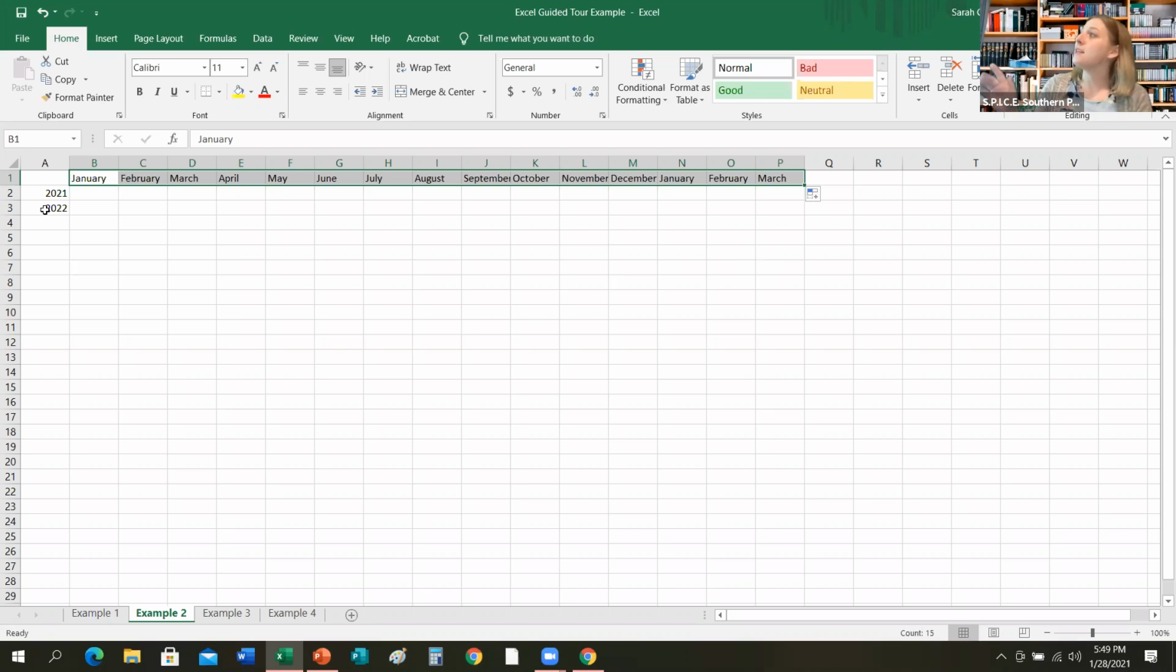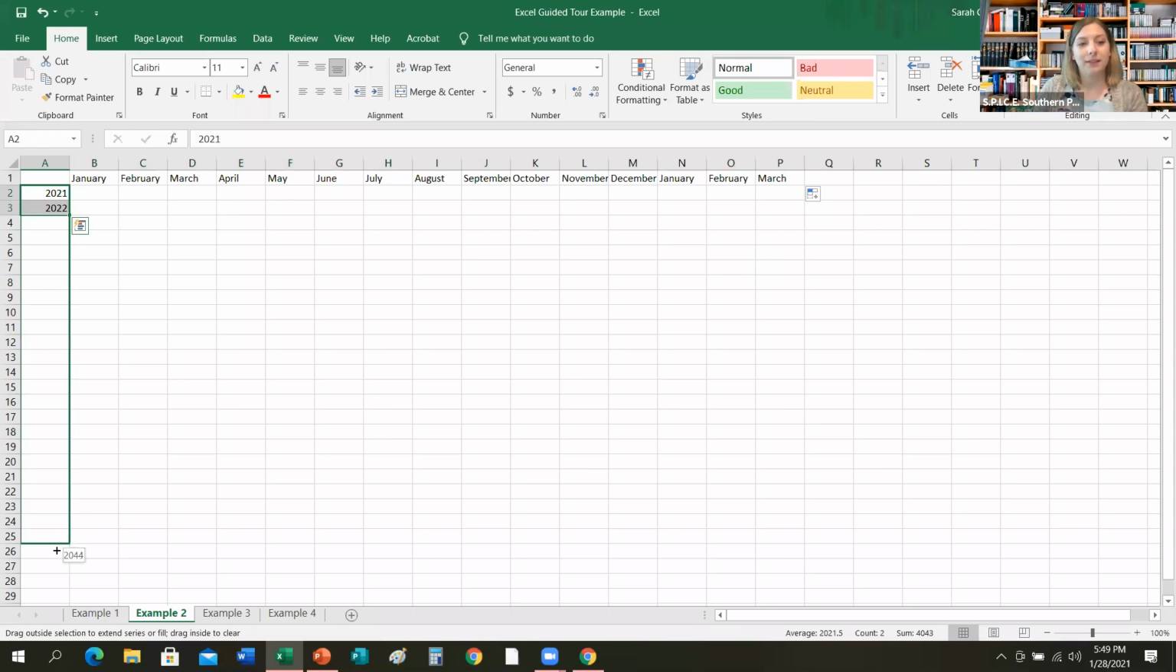And we're going to do the same thing again with the 2021 to 22. You'll hover over A2, click and drag down to A3. Find your little box at the bottom right. And once those crosshairs come up, click and drag down. And once you let go, you can see it automatically populated all of those dates in there for us as well. So this is a huge time saver when you're entering a lot of information.